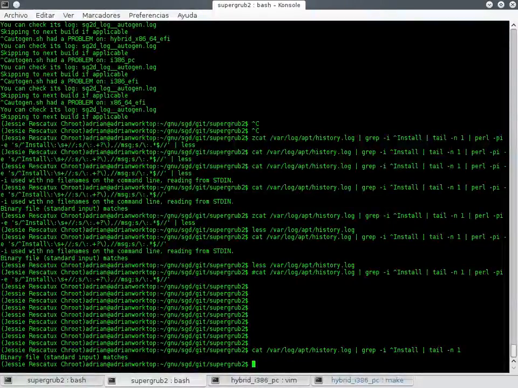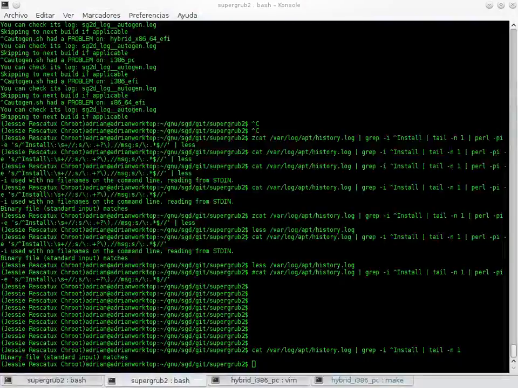Why does it say binary? I don't know, because there might be some characters which are not text. Yeah.